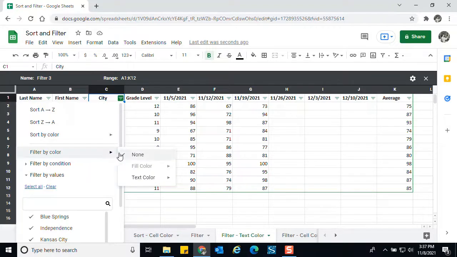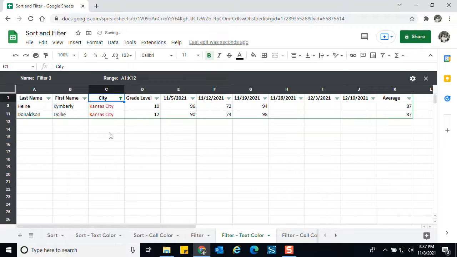As I go to the right, it says, well, right now we don't have a filter by color, but here is text color. It already knows we don't have a fill color. And now what do we want to be able to filter by? Well, let's say the red color. And we can see only Kansas City when we filter because we filtered by that red color.